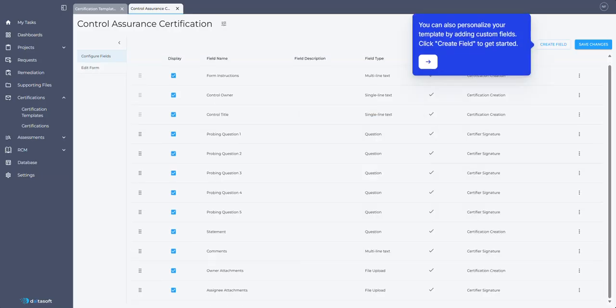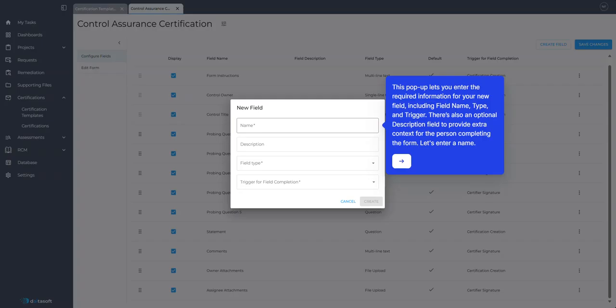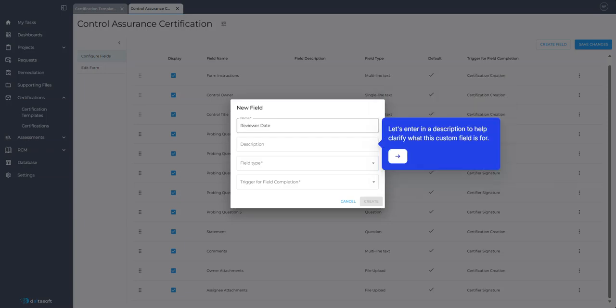You can also personalize your template by adding custom fields. Click Create Field to get started. This pop-up lets you enter the required information for your new field, including field name, type, and trigger. There's also an optional description field to provide extra context for the person completing the form. Let's enter a name. Let's enter in a description to help clarify what this custom field is for.